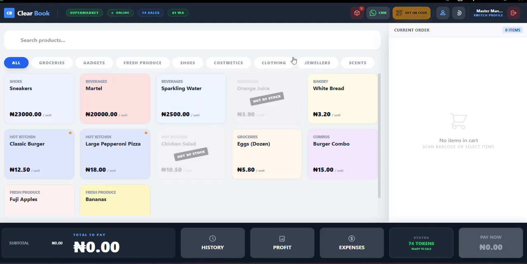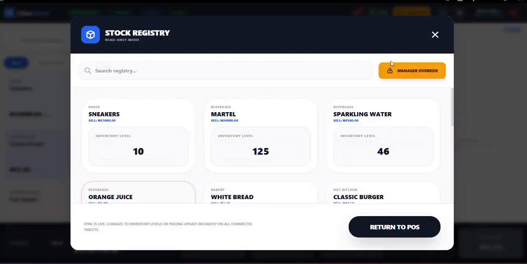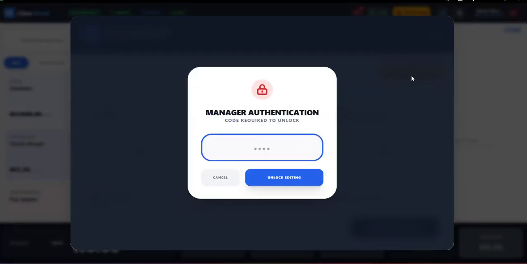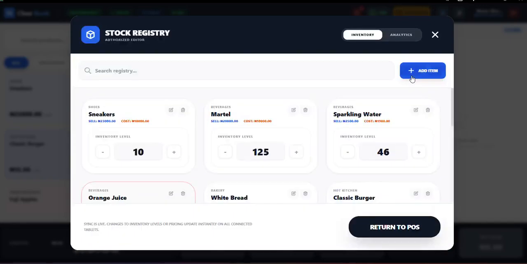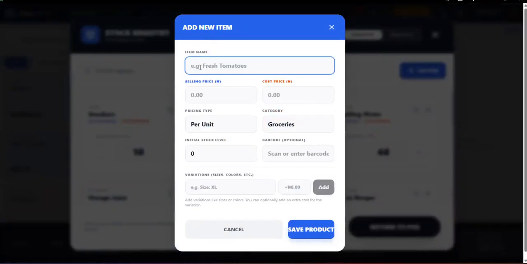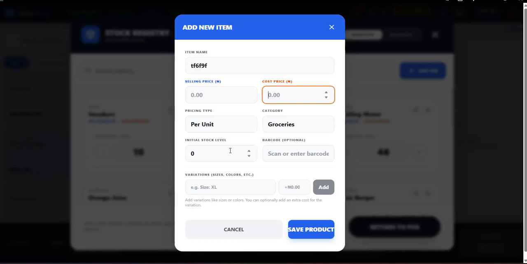So I'm going to show you everything and how it works here. To add the item, this is how you add the item here. The manager override, we will give you the password to that because it's only the manager that can add items. So to add an item, you just click on this place, add the item, you type in the item name. Then you type in the selling price. This is for the cost price, then the stock level. And if you are using a barcode, you can now scan a barcode. It will now appear here. And then you click on save product. That's just the way it works.